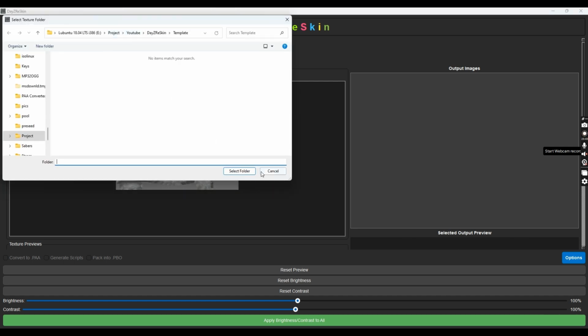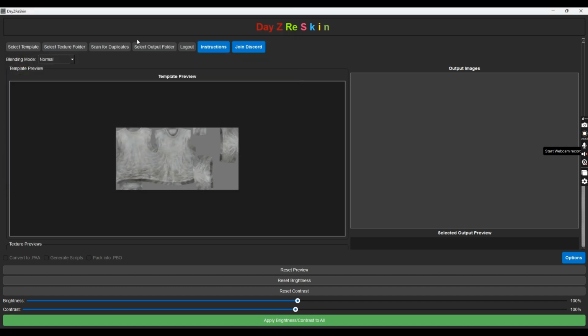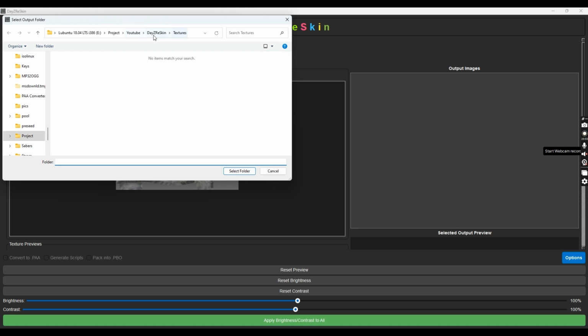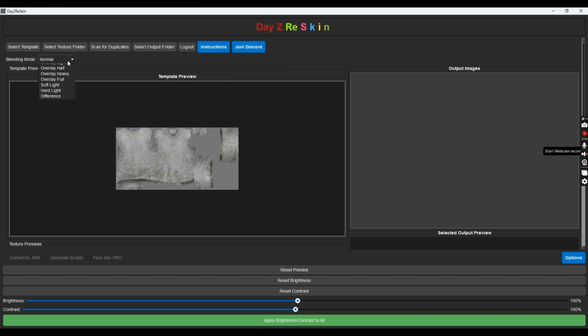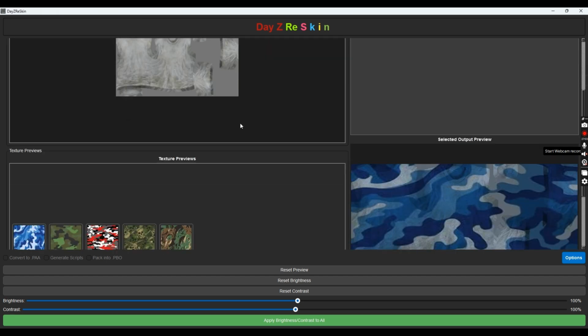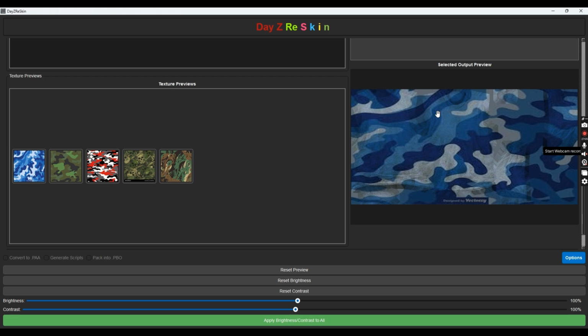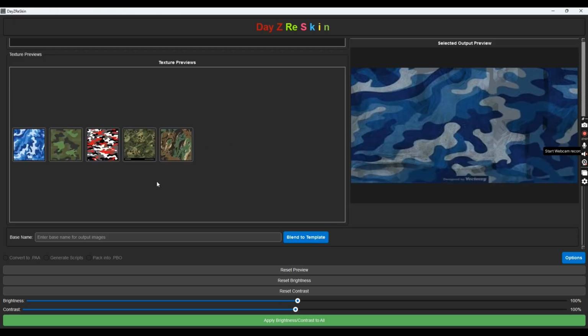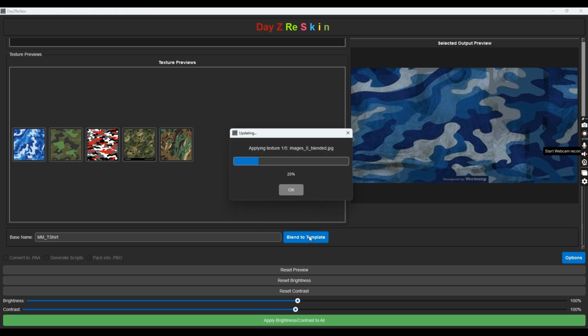Alright, sure. Textures were already selected. Let's just be sure about that. Now we want to change the output. We want to go to t-shirts. Alright, and I want to go multiply. And we got the multiply look. Change that how you want. I'm just going to keep it how it is. Now I want to change this to MM T-shirt Blend template.